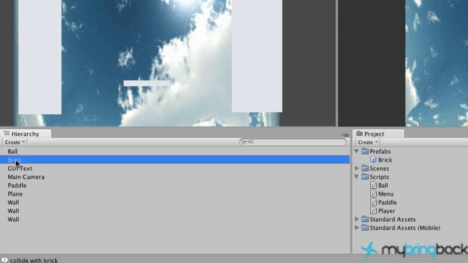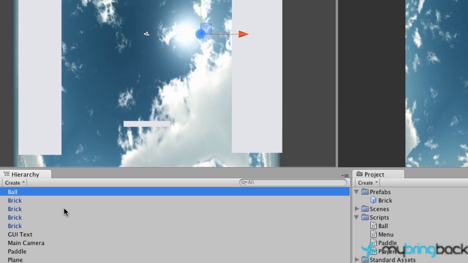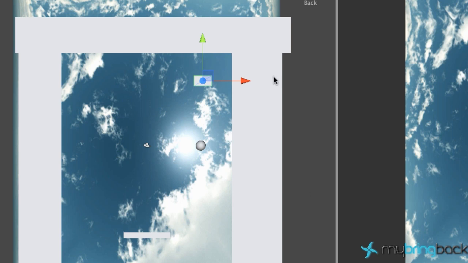Now what we can do is duplicate our brick object in the game view over here. And you can see that the color of the text is blue. That means it's a prefab. And I'll show you the incredible power of prefabs here in a second, but let's move some of our bricks around just so it looks a little bit better. All right, so the spacing isn't that great, but it looks decent enough.